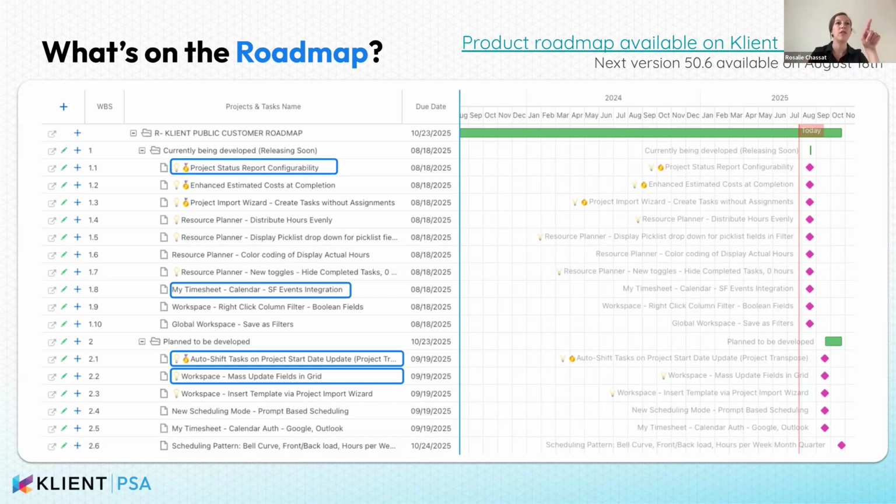So if we have a look, the first one is the project status report configurability. That's a long word. We've been talking about it a couple of times, so it's coming in the next release. We also mentioned in previous webinars that we'll be releasing the timesheet and Salesforce event integration. So that's next release as well.